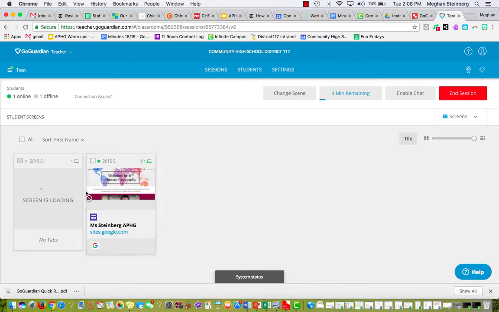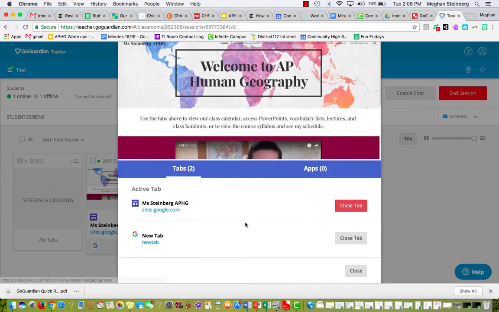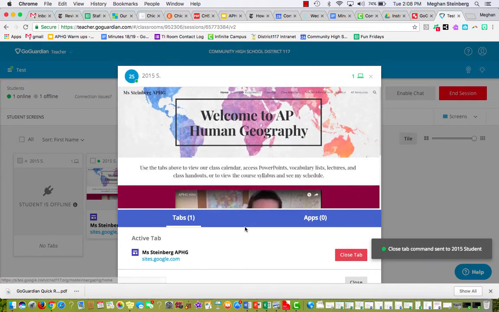The little tiles are for each student. I can see how many tabs they have open right down here. I can see how many devices they are logged into, and if I want to get a closer view, I can click on the tile, it's going to open it up, and then I can exit out of any tabs that student shouldn't be in at this particular time.